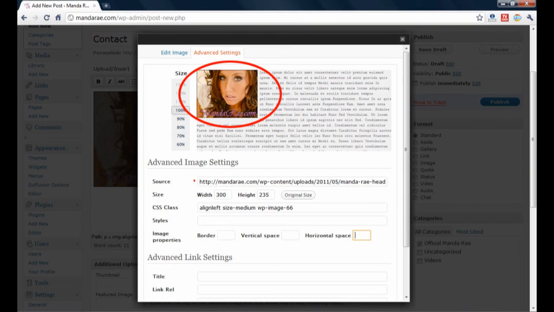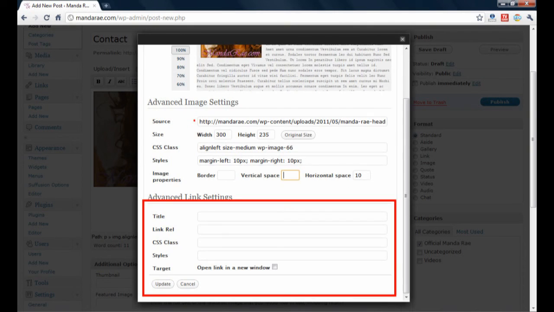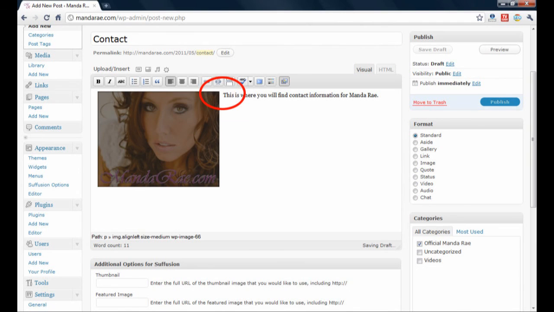Click on the Advanced Settings tab, and if you look about halfway down the screen on the right hand side where you can adjust the horizontal space, this is going to put a space of 10 pixels all the way around the image. If you scroll down a little bit further on that page, you're going to see where you can do a lot of advanced editing with regards to opening it in a new window, adding no-follow links, and a lot of other stuff. We're going to leave that as it is right now. Once you've got everything set there, simply click on Update, and there you go.